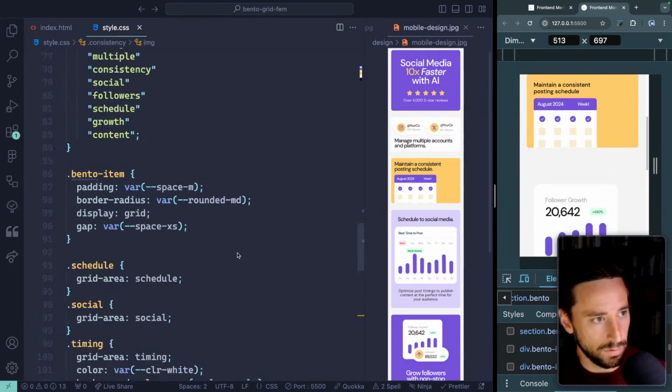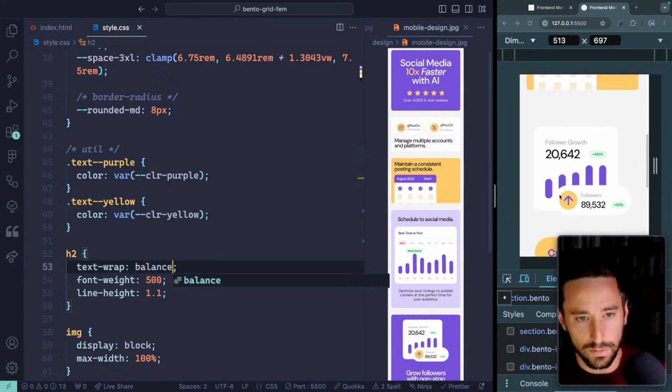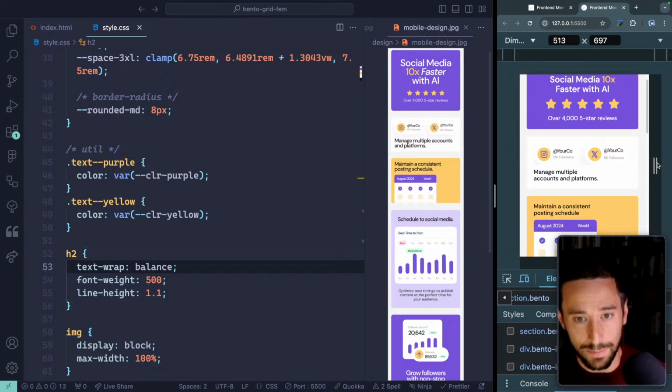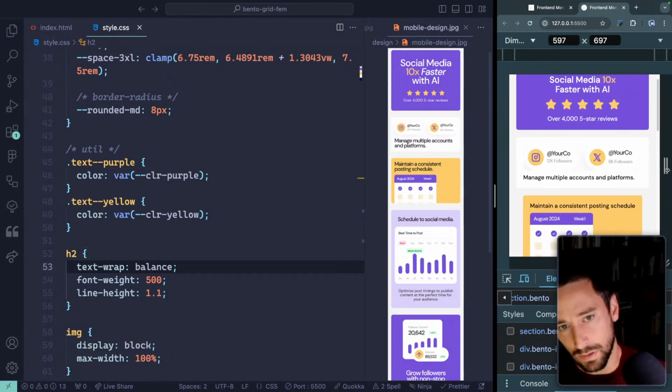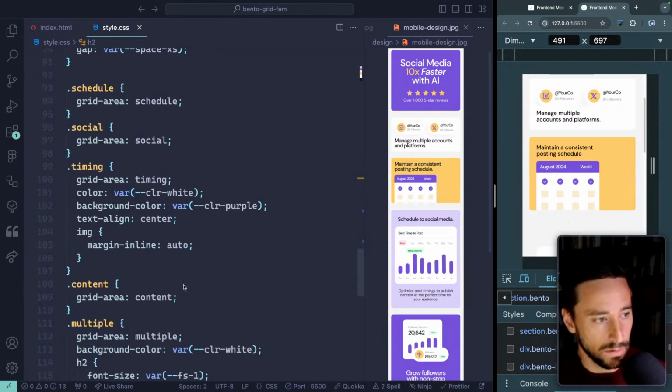I like text wrap balance here. That's what I'm going to do. All right, so at least it wraps kind of at the same time. That'll work, something like that. Yeah. And then what we want to do is just increase the size here.